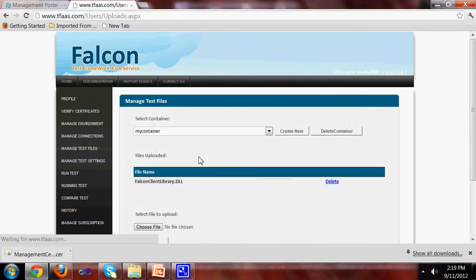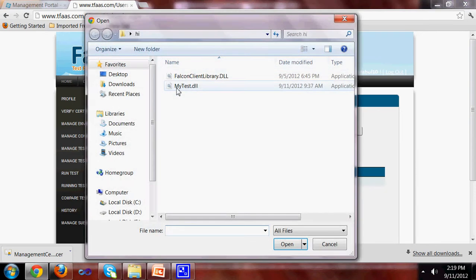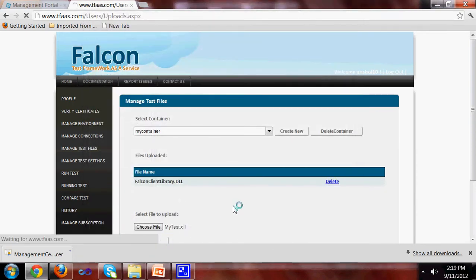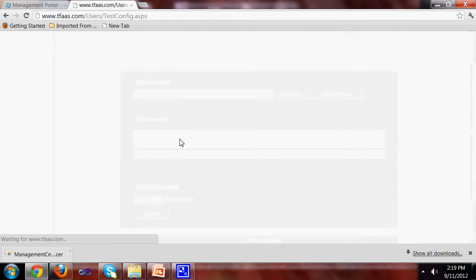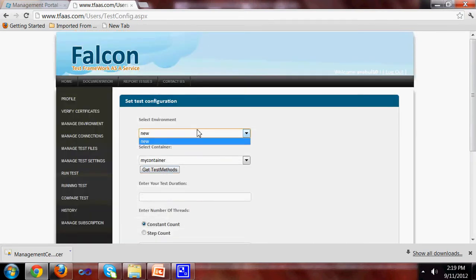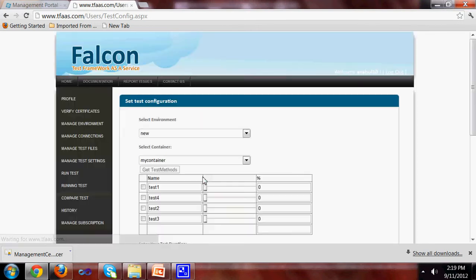So upload these things. These are the test dependent files. No matter how many files, you can upload them over here. Once you upload these, then you go for run test and choose your environment, and choose where your test binaries are, say get methods. So you get these methods over there.